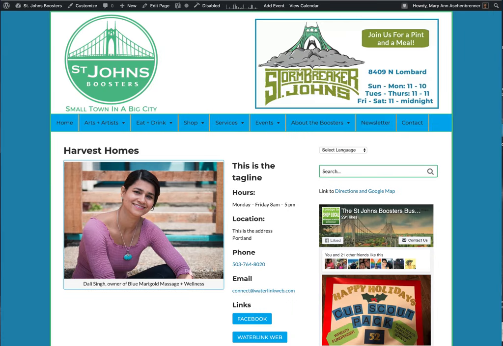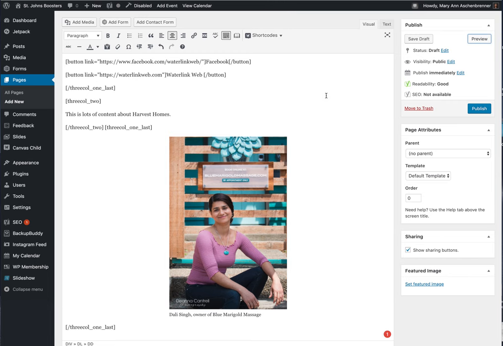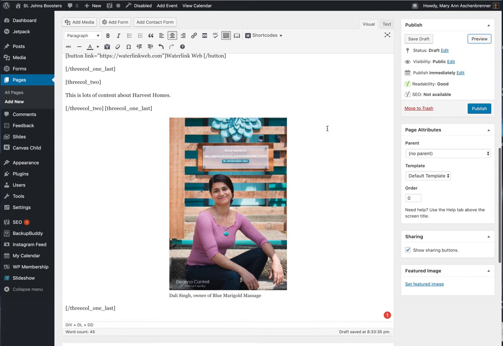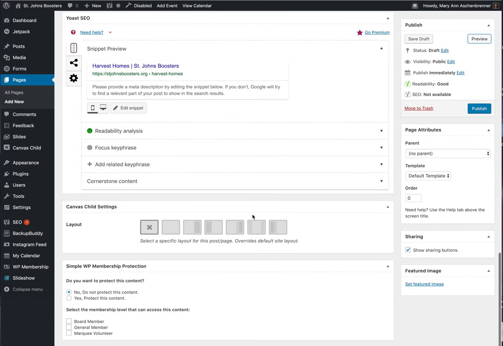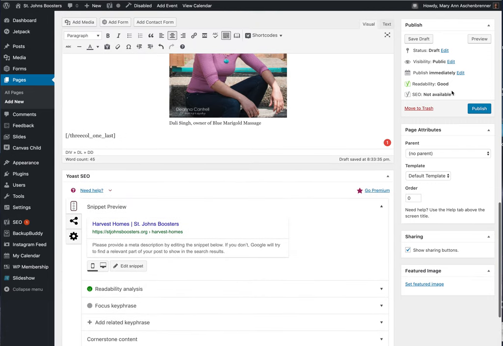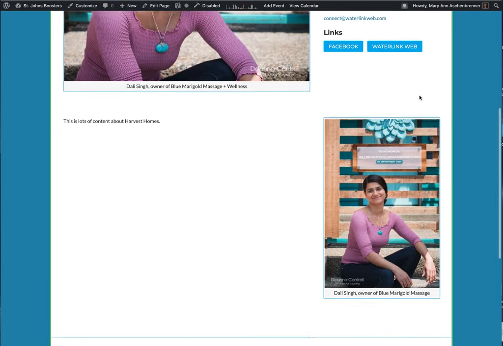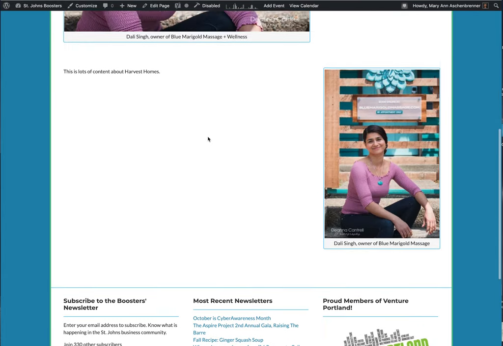Oh, I made one mistake here. Let me close out of the preview. When you are doing a page for a member of the boosters, you change this a little bit. Down here where it says Canvas Child Settings, it's on automatically having a sidebar. And that's why that X is there. We're going to make it like this so that there will be no sidebar in this. So now let's do preview. Okay. And if we had more content here, we'd add it there.